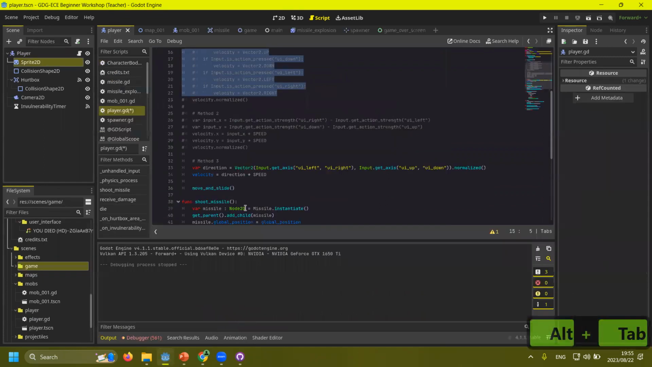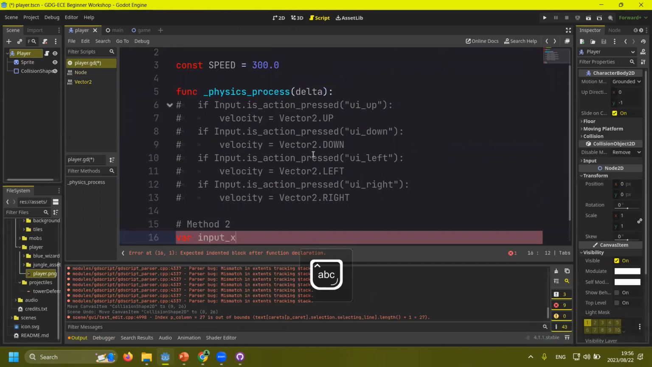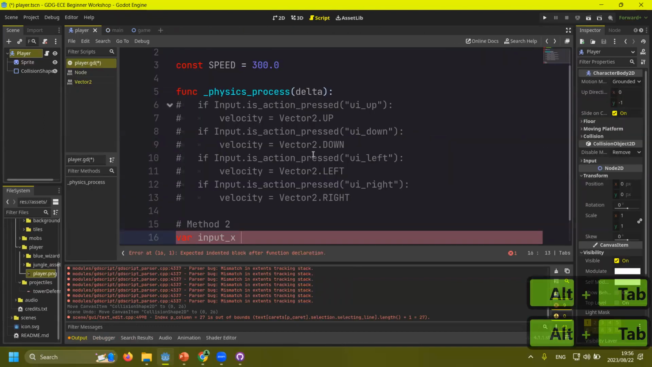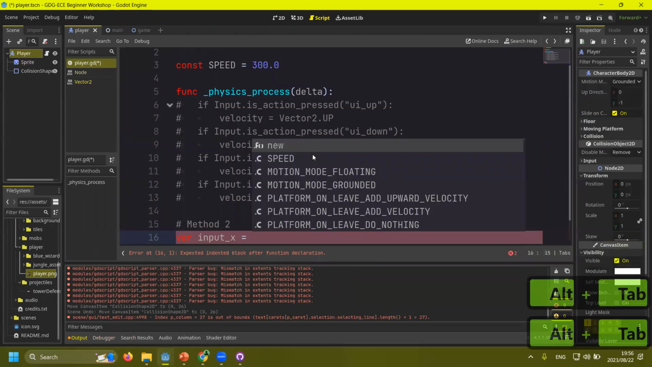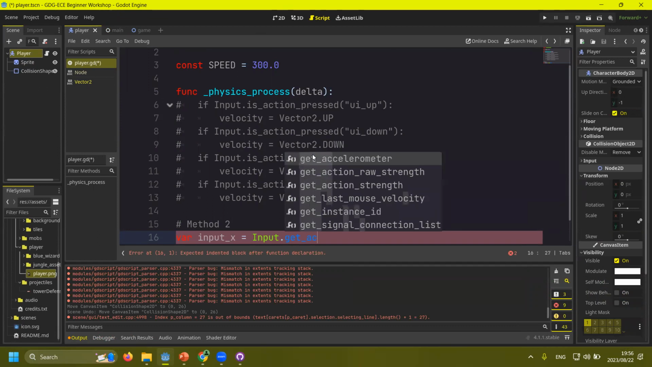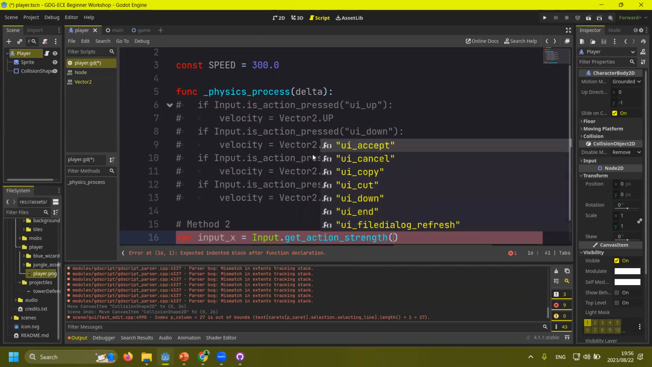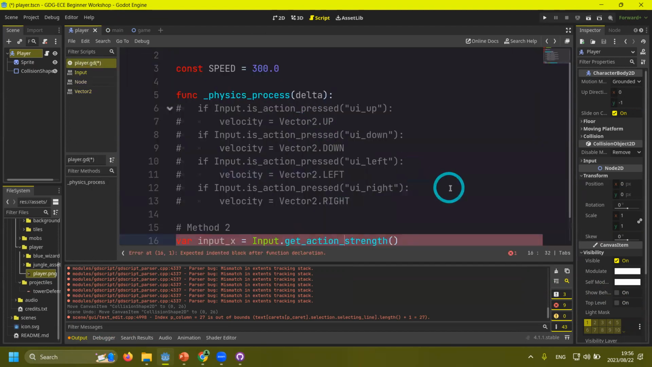In method 2, I will have something called a variable input x. Okay, I've defined a new input x. This is a user-defined variable, and this newly created variable will be based on the input action strength. So I'm going to show you a new function called Input.get_action_strength. Now, if you don't know what this means, you can always control-click and find out. But basically, what it does is that it takes the direction of what you're going to define here.